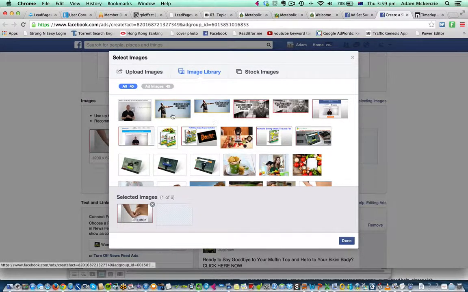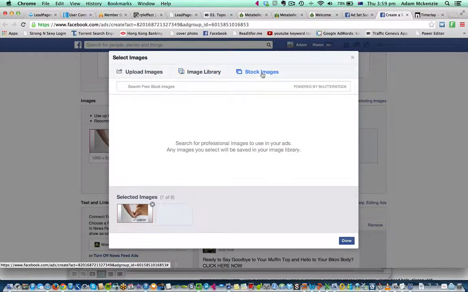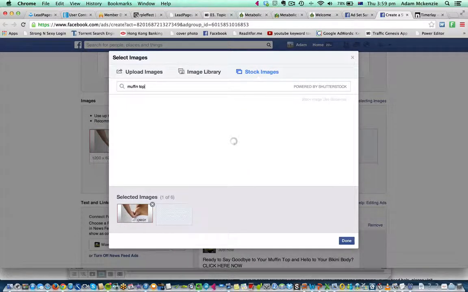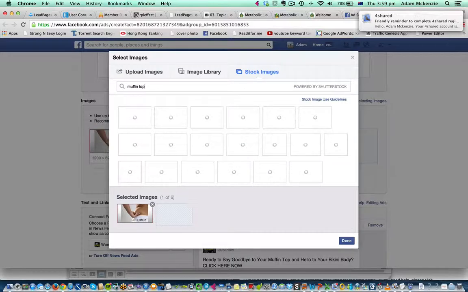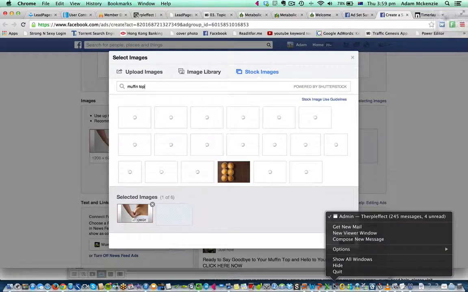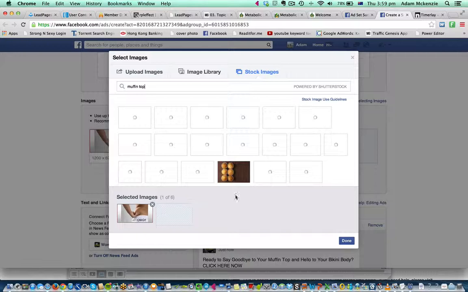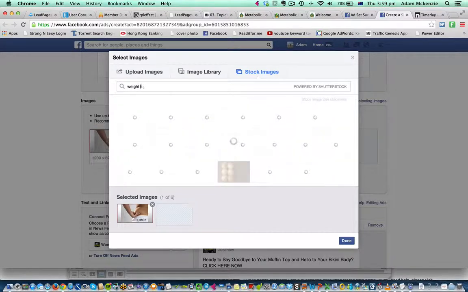Now you'll see here you've got your own images up here. You can upload images, but what they've got here is stock images. Okay, and these things are already automatically at the right size, and this is all powered by Shutterstock. So let's say here I want to choose, like what I did, I went muffin top. All right, and you'll see that specific images will come up with muffins, which is not really what I was after. All right, let's say weight loss and see what comes up.